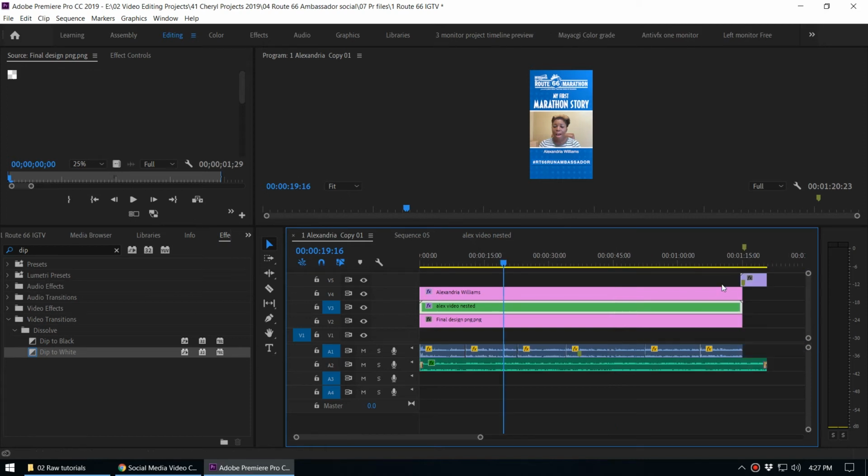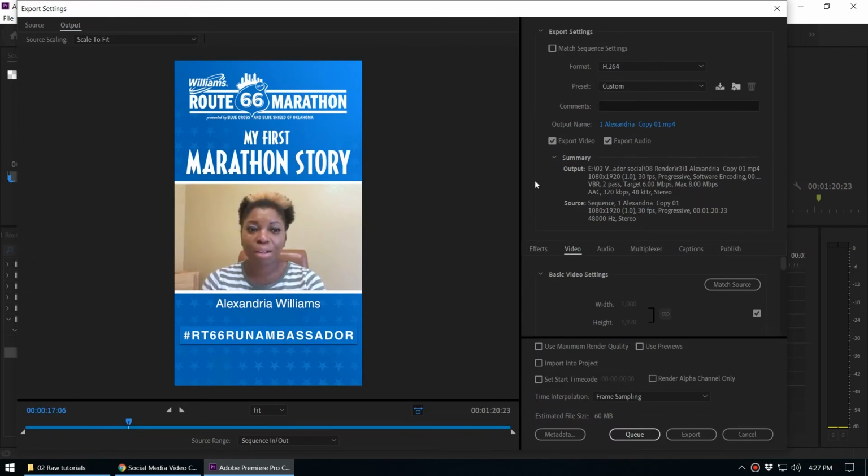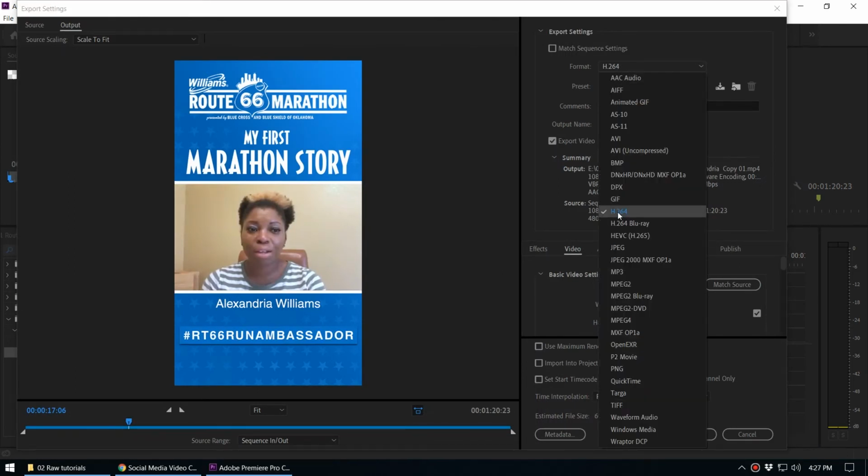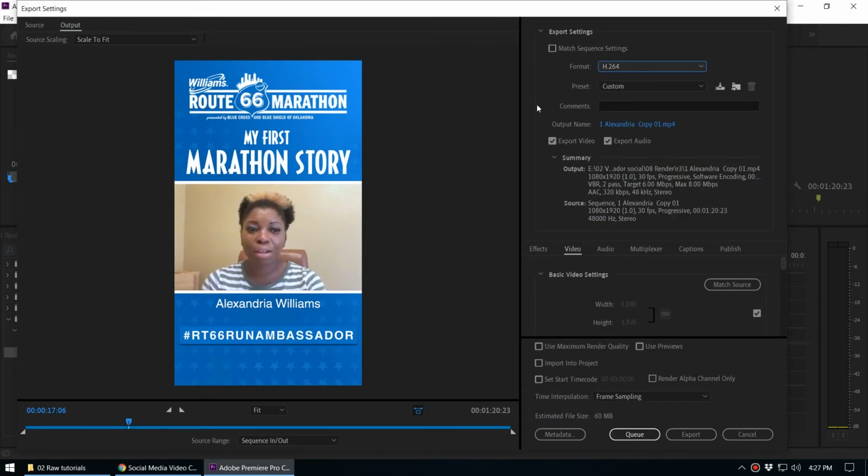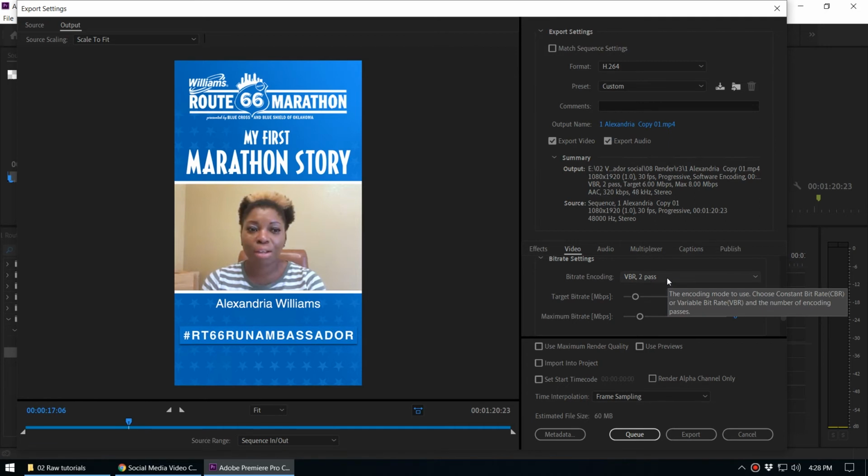Once you finish the work, you can export this. You can press Control M and select H264. That is the MP4 codec that we want. And here you can select Match Source, right? So you can see it matches the sequence, and here the bitrate is important. So you have to select VBR 2-pass. That means it takes a little bit longer, but it provides higher quality because it renders the video in 2 passes.